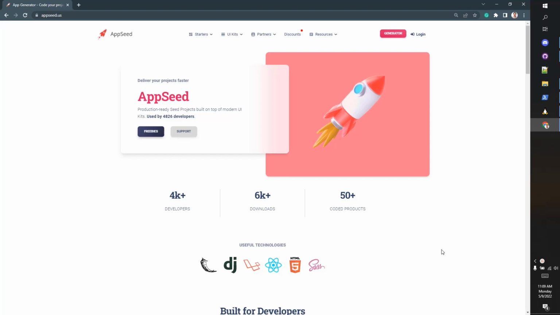Imagine that you are a developer that needs a new dashboard for a project, and you don't want to build all the code from scratch, all the code to integrate the design to code authentication. So you just need to move with speed for one of your customers, and AppSeed might help you in this case.